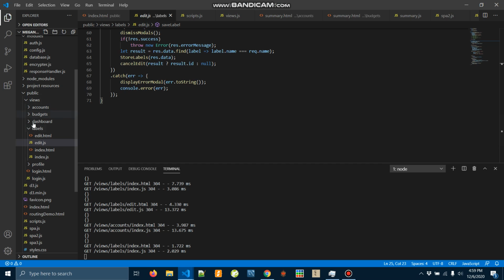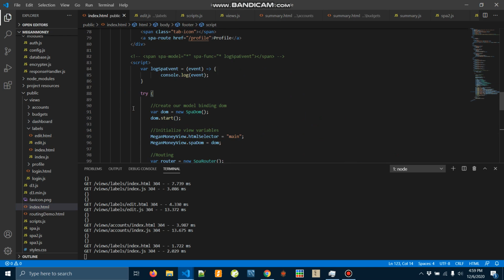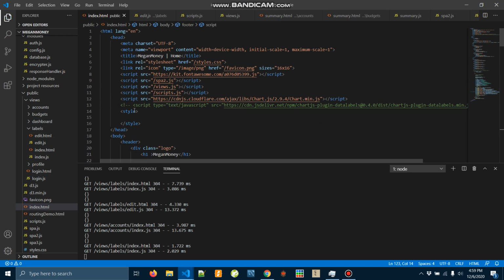So that's really the basics of this site. I guess I'll go to the index page for you real quick. This is the actual page that returns from the server.